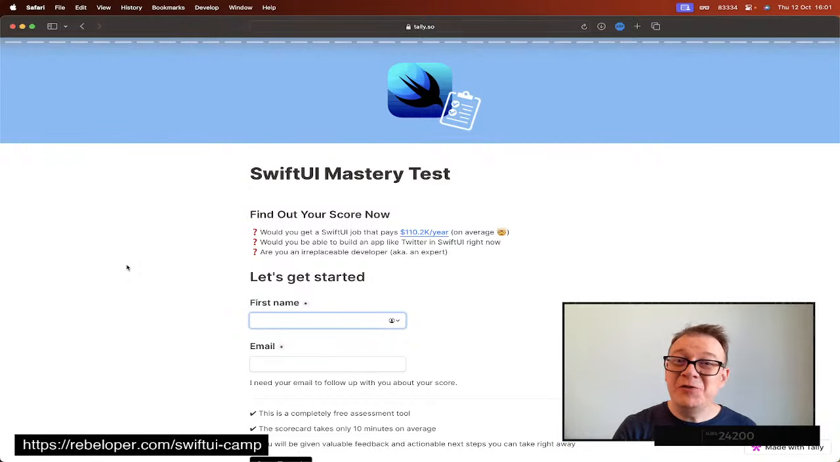Would you get a SwiftUI job that pays, oh, that's a really huge sum of money on average? Would you be able to build an app like Twitter in SwiftUI right now? And are you an irreplaceable developer, aka an expert? Let's find out. This is a completely free assessment tool. The emails I will use to touch back with you and discuss your score. So that's why I need those emails. And yeah, it takes roughly about 10 minutes on average.